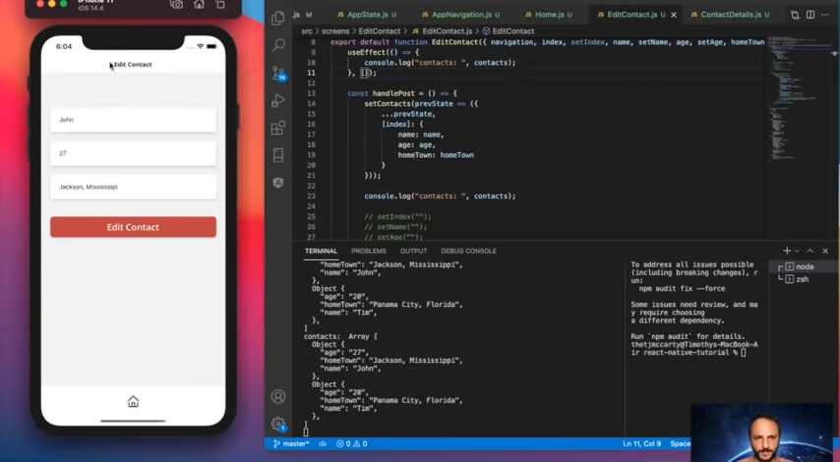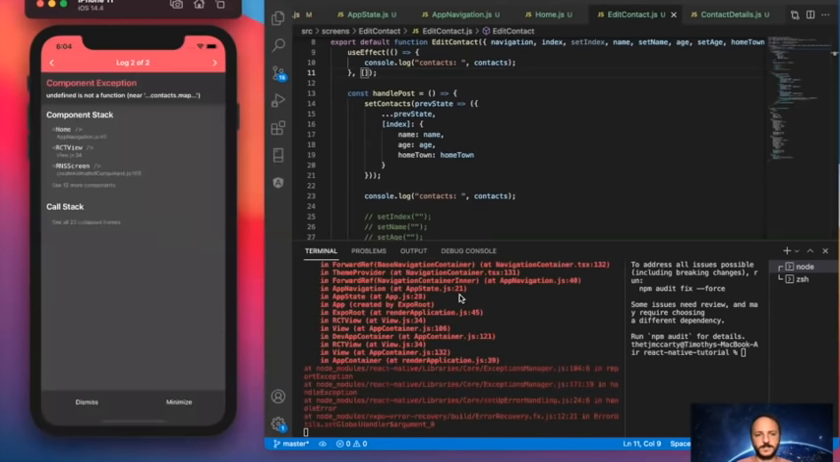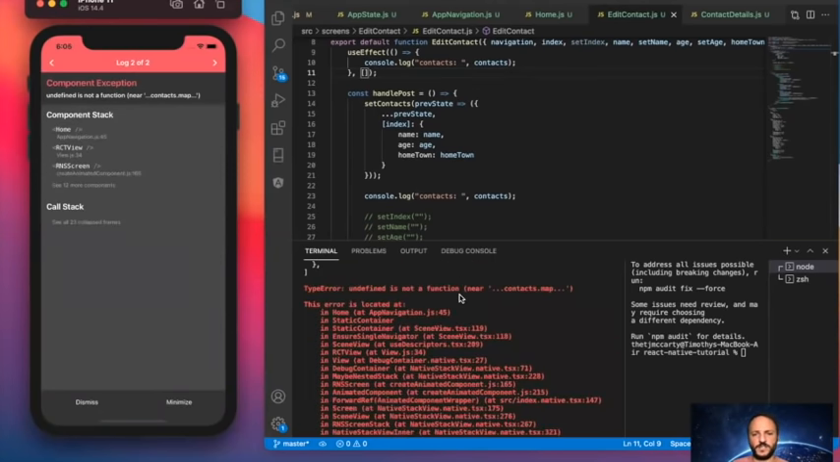Okay. Now let's just try this edit again. John Smith, edit contact. Okay, so it's still broken. It's looking like it doesn't like how I'm trying to update contacts. It seems like the home page is causing one of the contacts to show undefined before it's updated. So let's just go ahead and update this a different way.